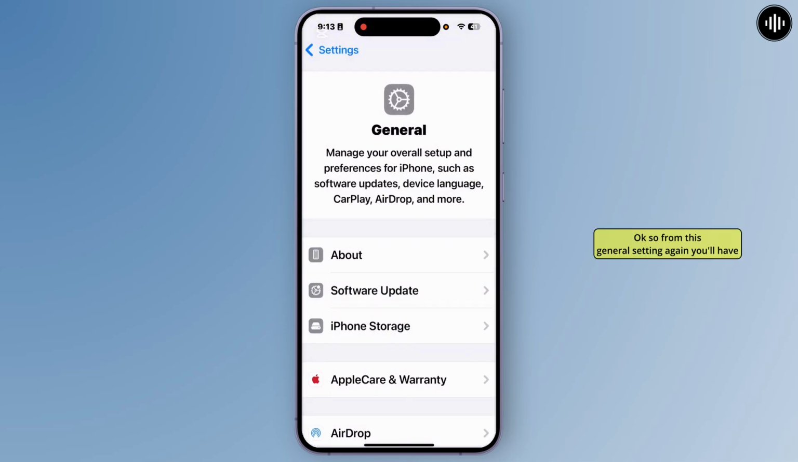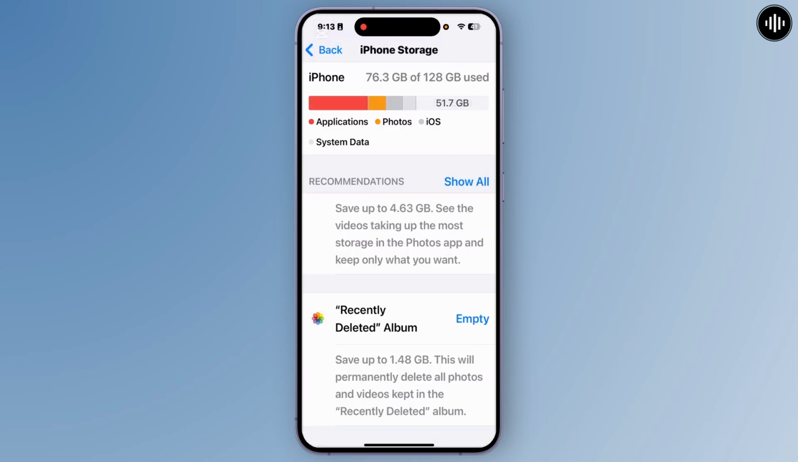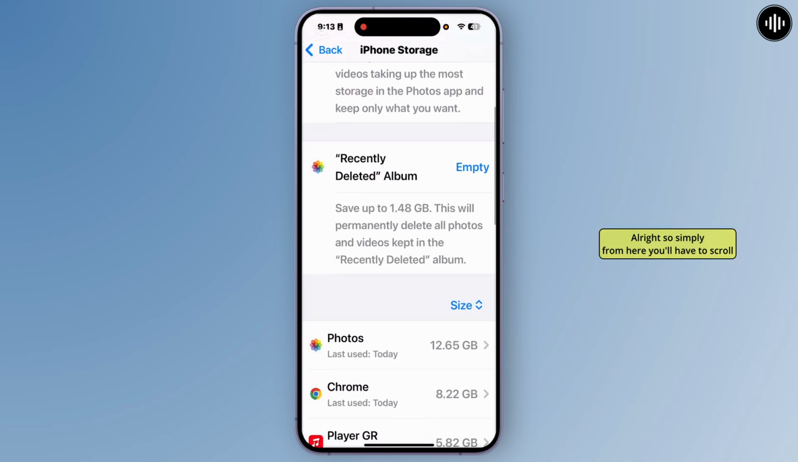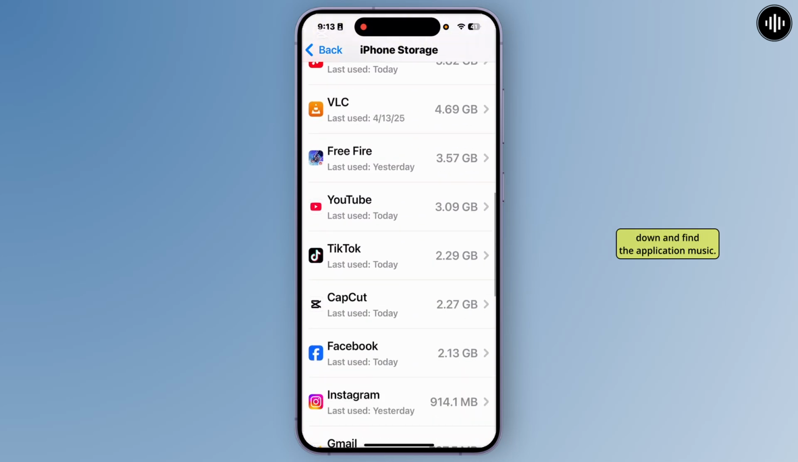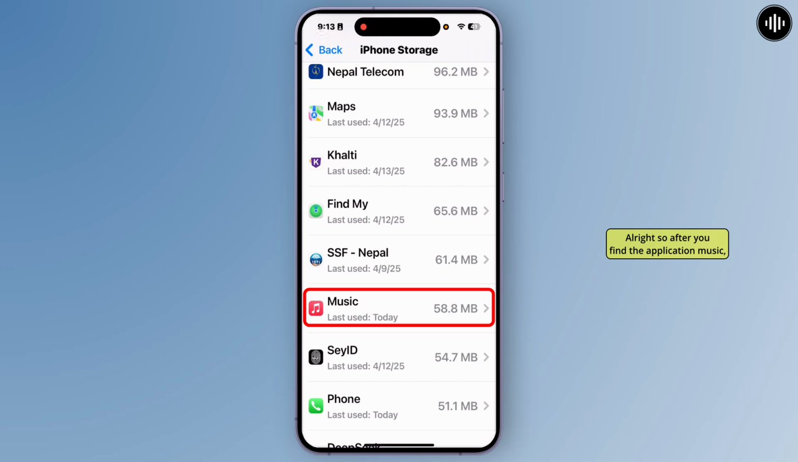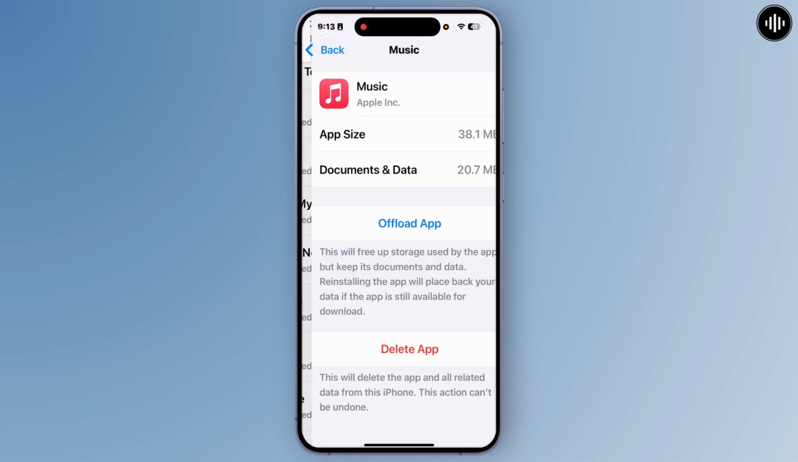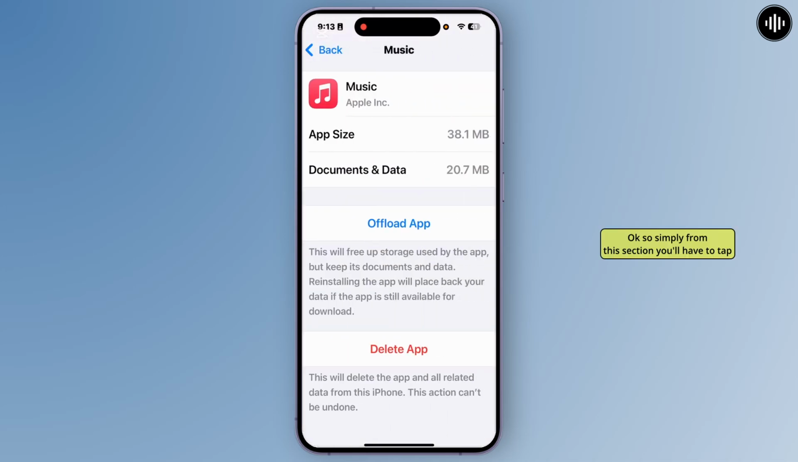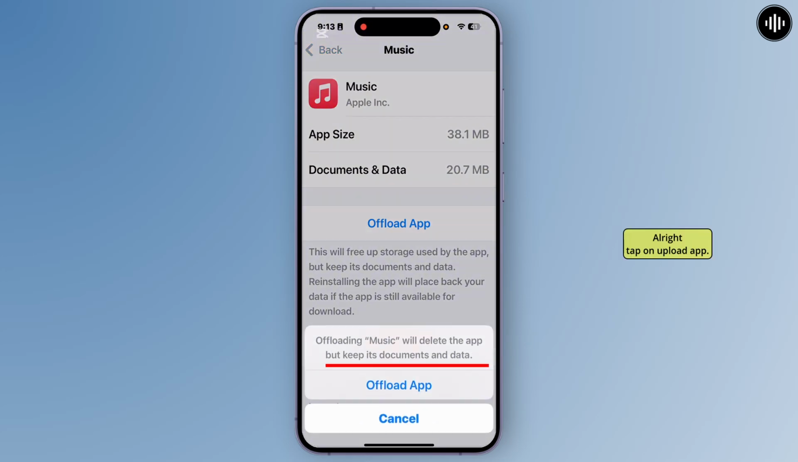From this General setting again, you'll have to tap on iPhone Storage. Simply from here you'll have to scroll down and find the application Music. After you find the application Music, you'll have to just tap on it. From this section you'll have to tap on this Offload App option. Tap on Offload App.